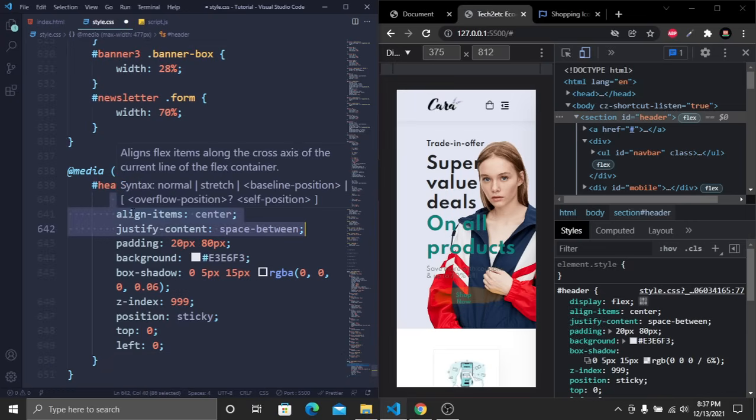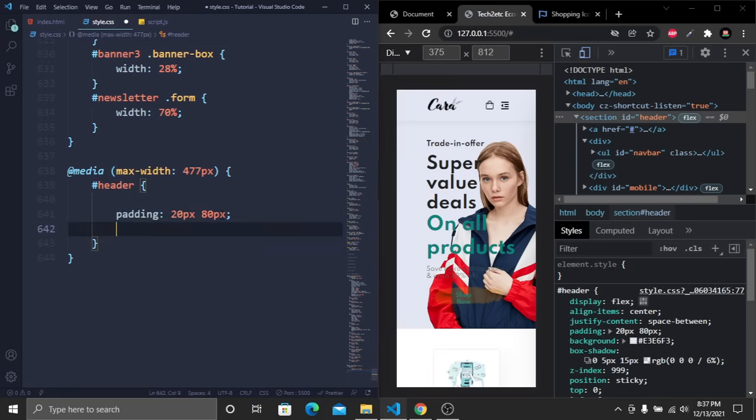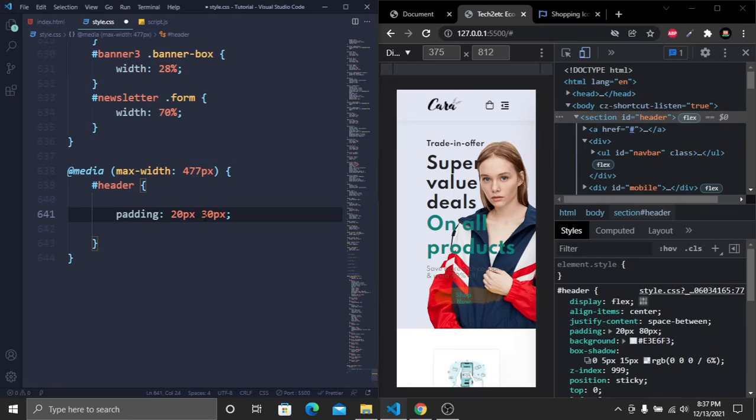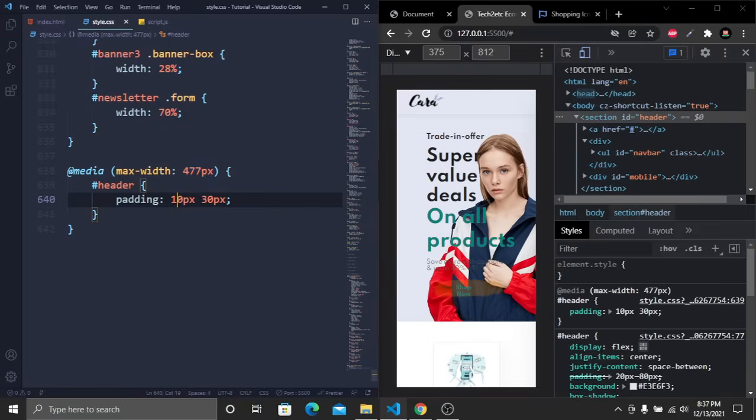And I will remove everything from here. That's it. But the padding will be only 30 pixel from the left and right and 10 pixel from the top and bottom. Now save, and here you can see that our navbar is now looking much better. So after this one, now we have to fix our hero section also.